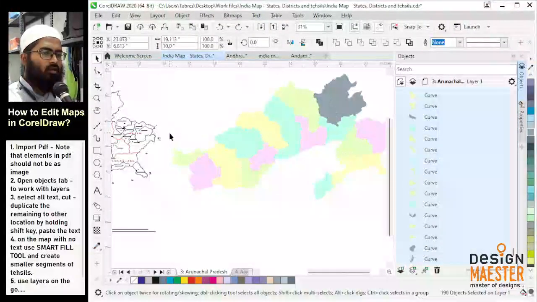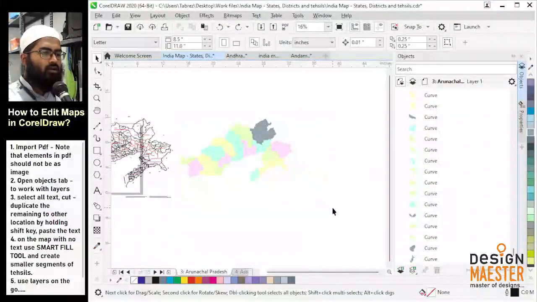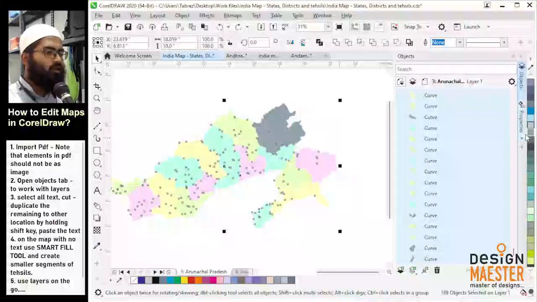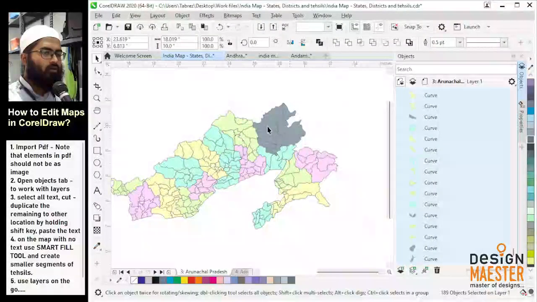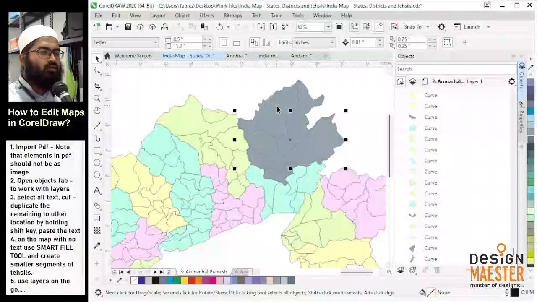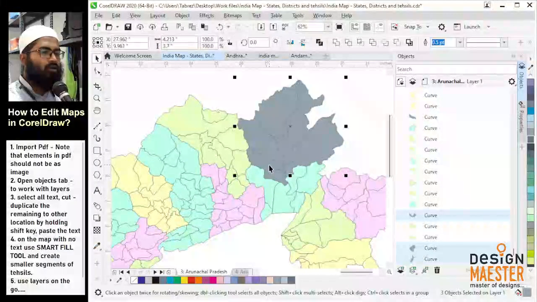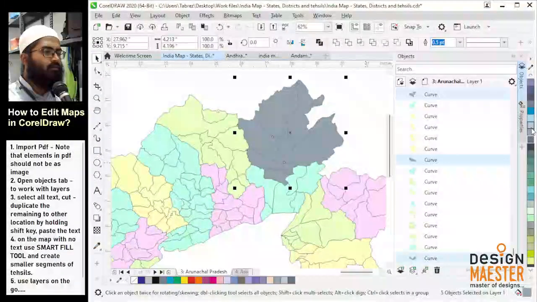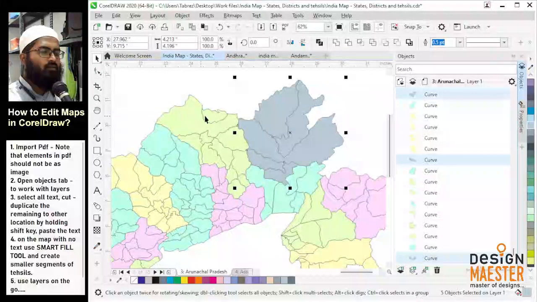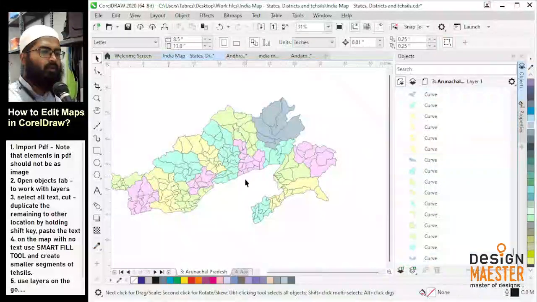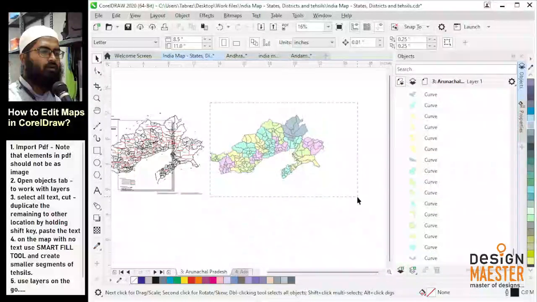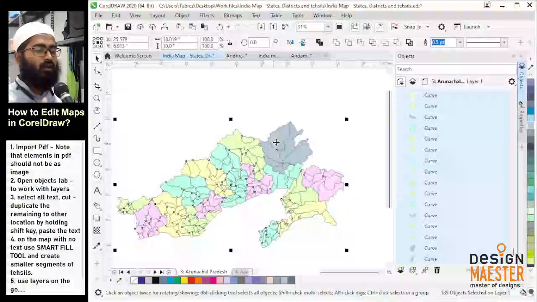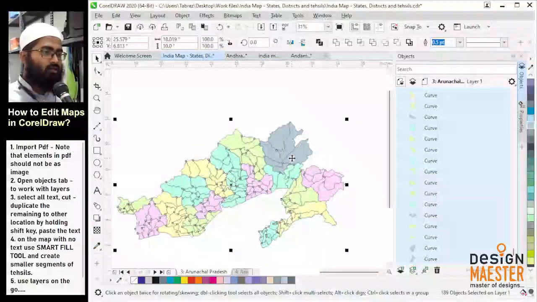To easily differentiate it, let me give it some outline. Yes. Now we can easily select the tehsils. Now it's divided into tehsils as well as districts.